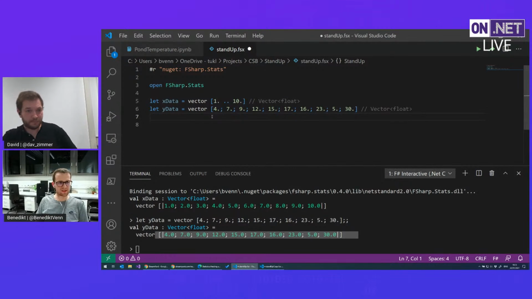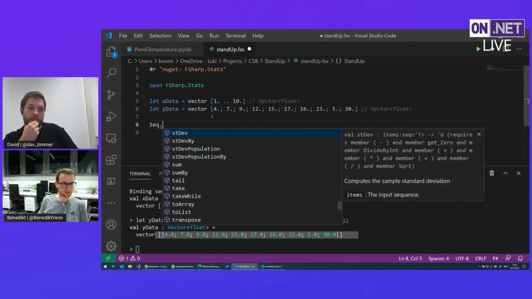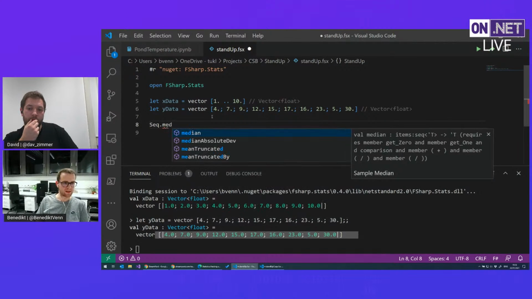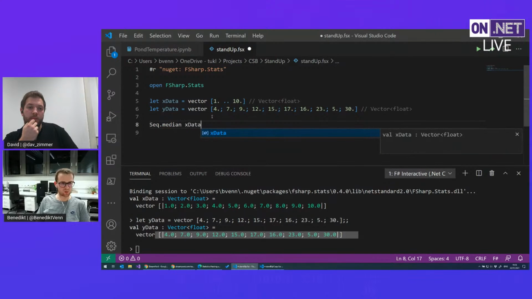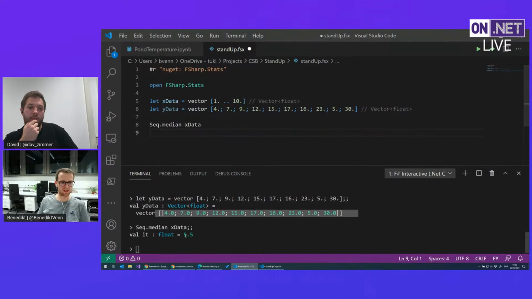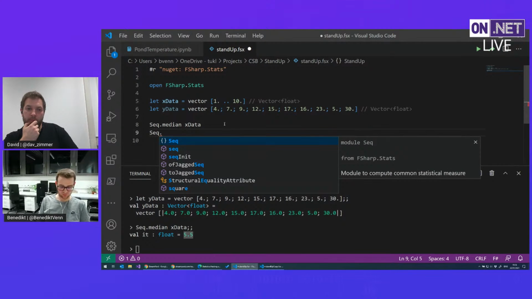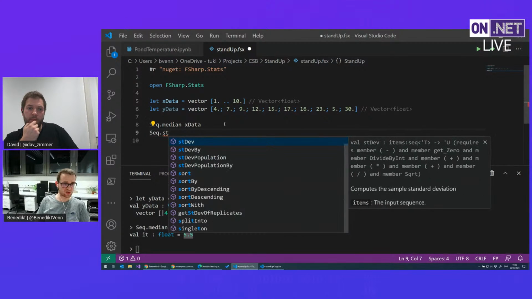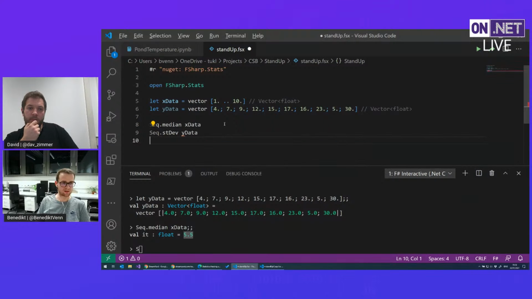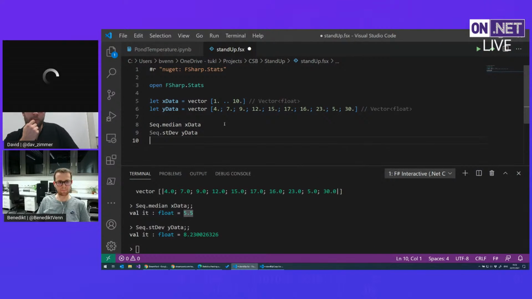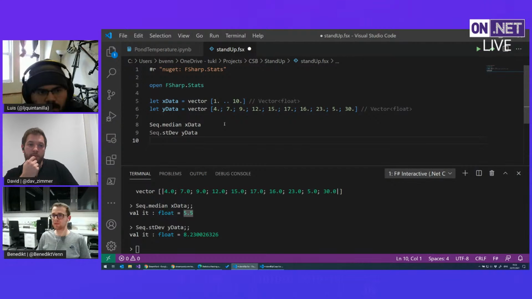Now what FSharp.Stats is doing is extending the Seq module of FSharp core with several functionalities we often use in our daily work. For example, if we want to calculate the median of xdata, we simply type Seq.median and we get the median. Or we can calculate the standard deviation of ydata. It's 8.23.